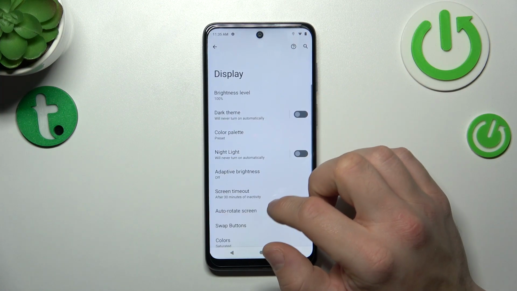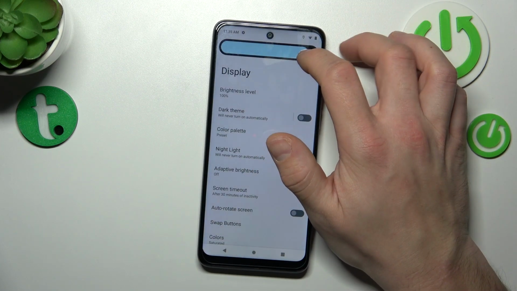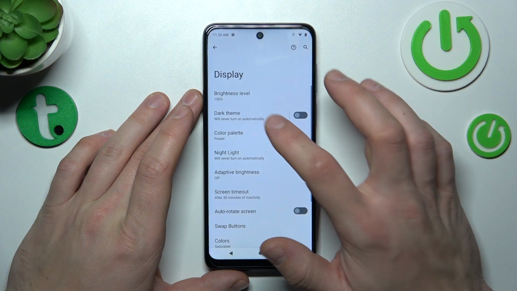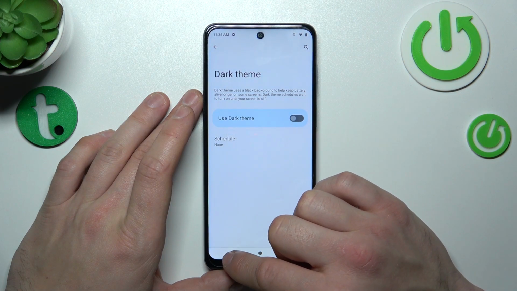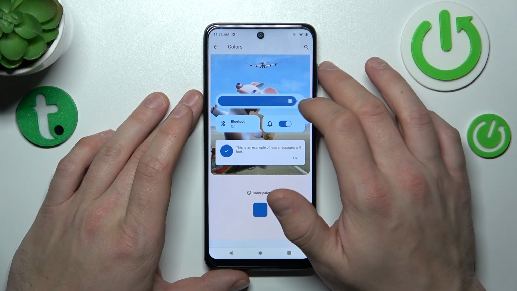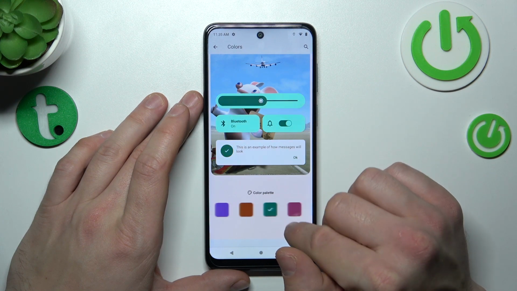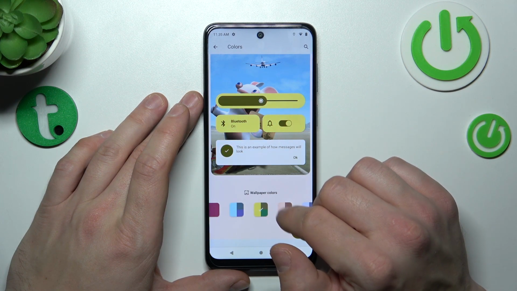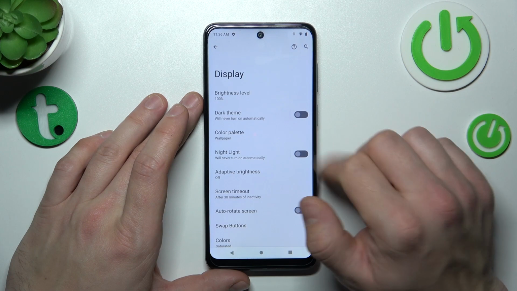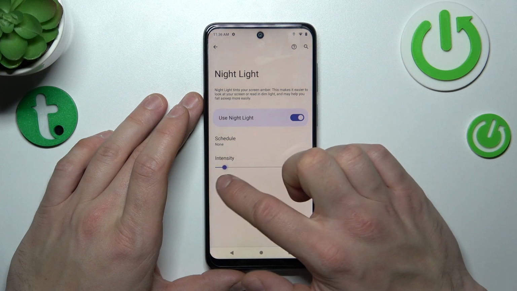Right here we've got all settings for your display. Let's start with the top of the list where you can change brightness level of the display, enable or disable dark theme, and schedule it. Next you can change color palette, enable or disable night light, and also schedule it and adjust its intensity.